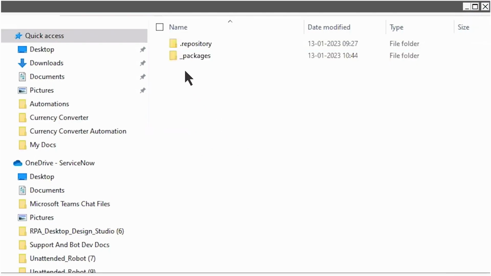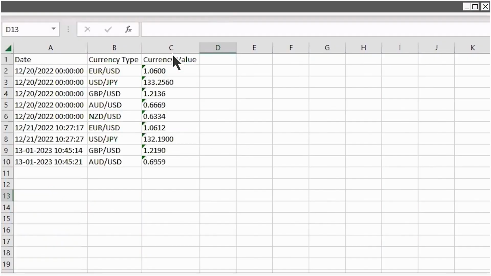Finally, we open the automatically updated spreadsheet that contains the currency conversion rates, and there are the updated currency conversion rates for pound sterling to US dollar and Australian dollar to US dollar. Now we can check this data sheet for currency conversion rates instead of looking them up manually.